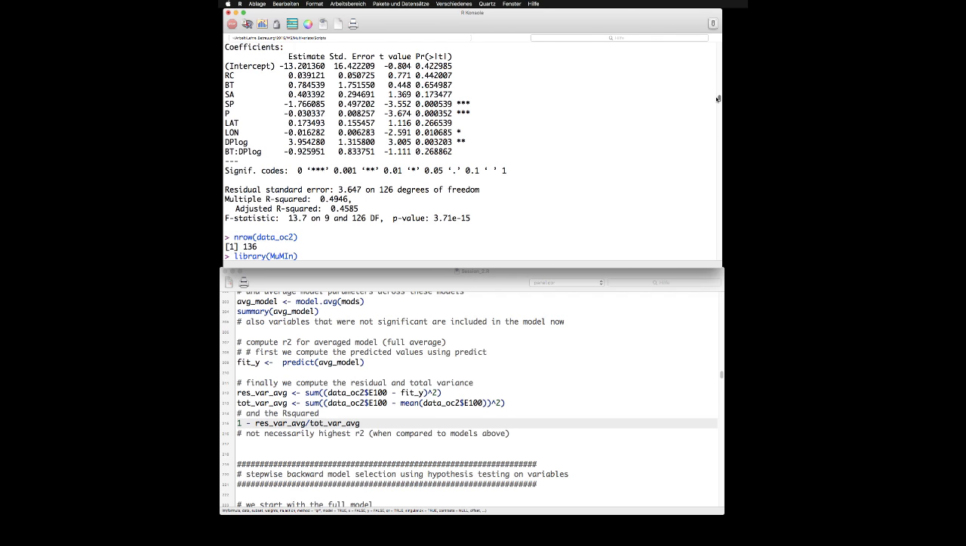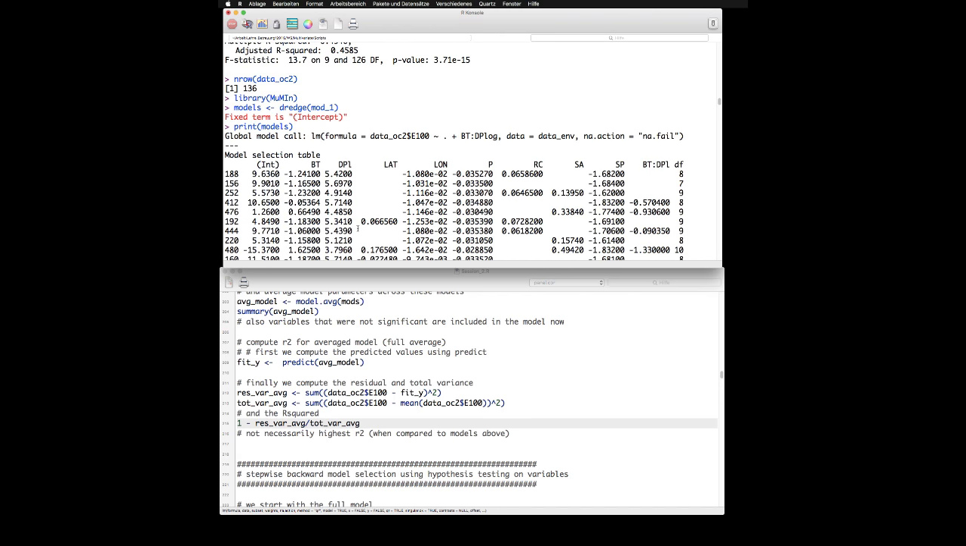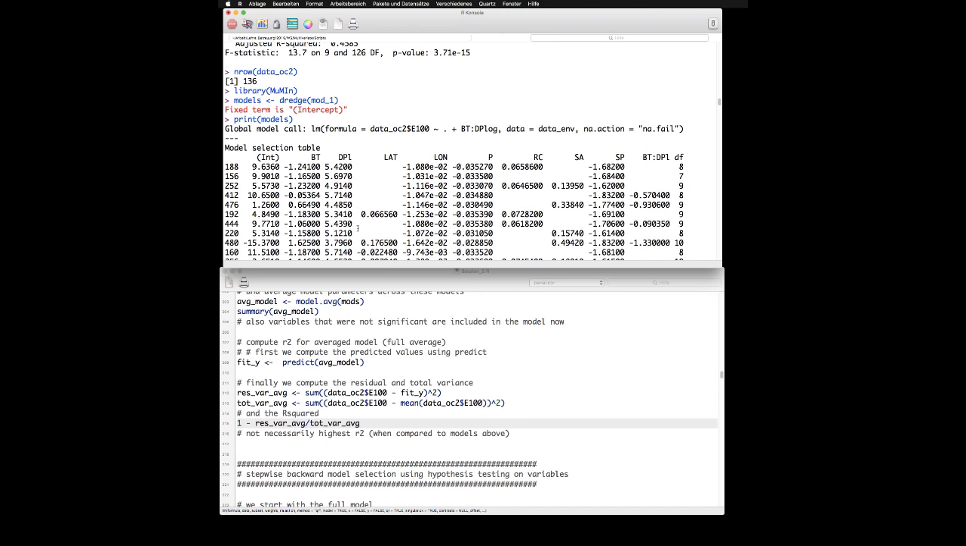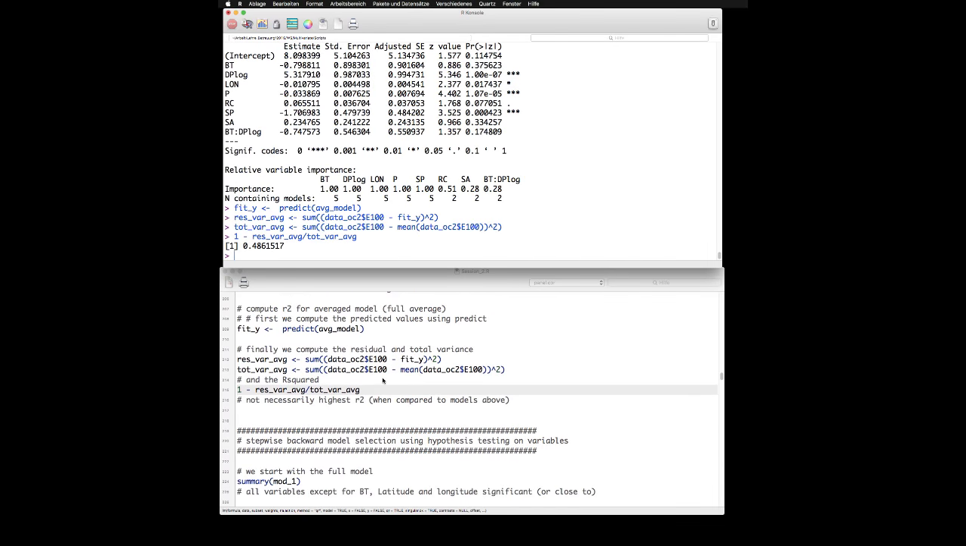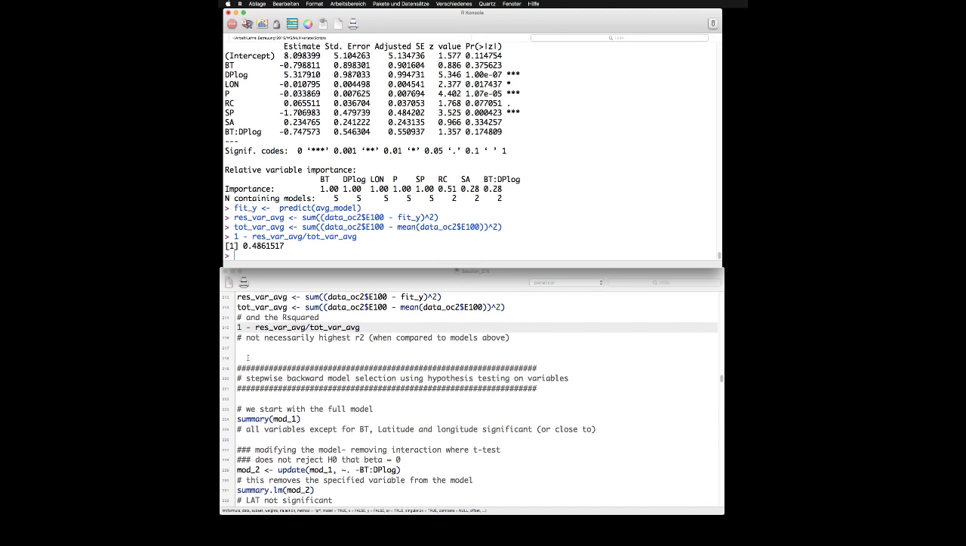This is not necessarily the highest R square. For example, we had slightly higher R square for this individual model that contained multiple variables. When we fit this selected model with the highest AIC, this might also have a different R squared. Keep in mind that the R-squared, of course, inflates for every additional variable that is included in the model. So this is not too surprising.